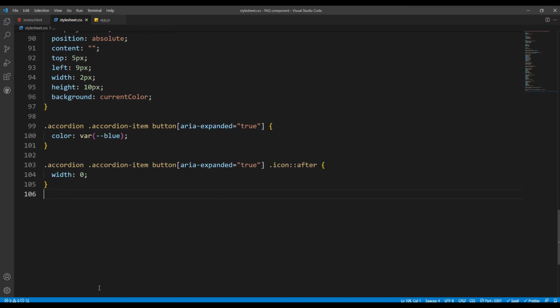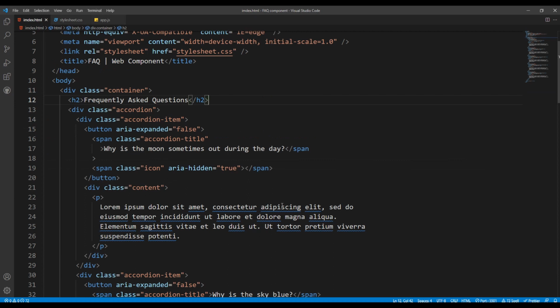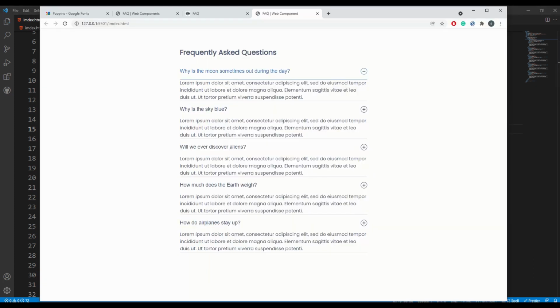So accordion button, aria expanded true. If that becomes true, then icon would be width 0. So what's happening right now? Let's take a look. Let me go to the index HTML, and let me make this one true. The first one. Is it the first one? Let me see. Save. I don't think it's the first one, but yeah, it is the first one.